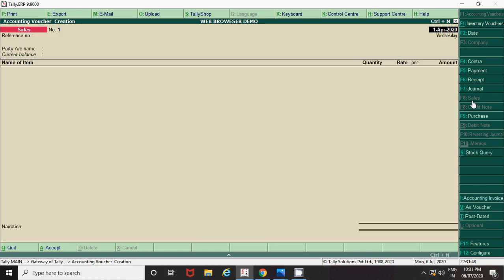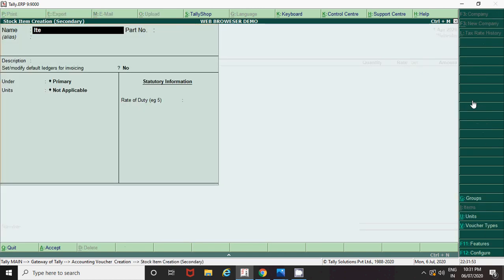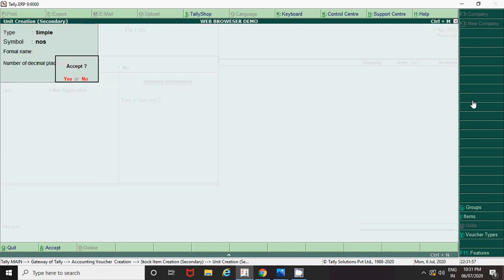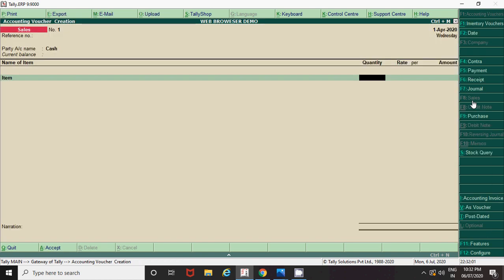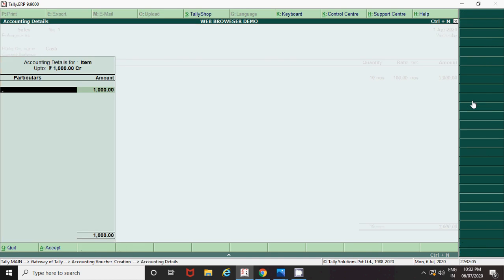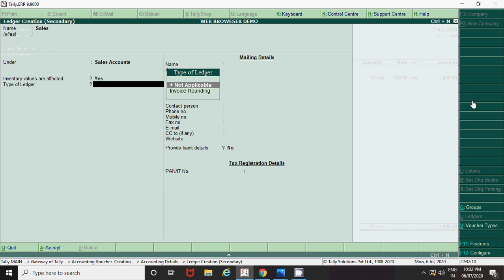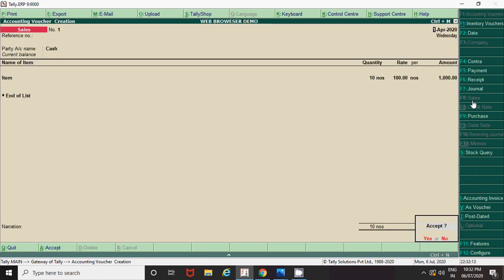I'll just pass one particular entry over here. For example, sales. Okay, so I'll just select as cash. I'll just create one item, a dummy item over here with unit as numbers, and then I can accept this. Now when I pass my entry, say 10 quantities of 100 each, I'll be creating one sales ledger over here, and then I can accept this. Now I have made one particular entry.